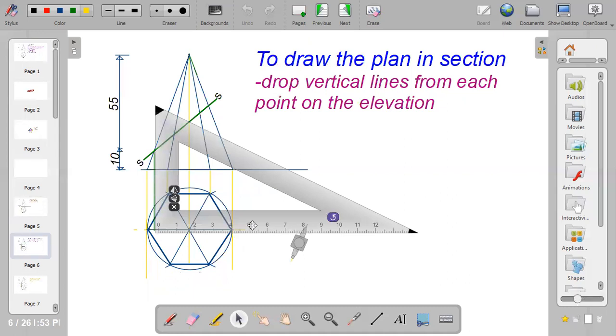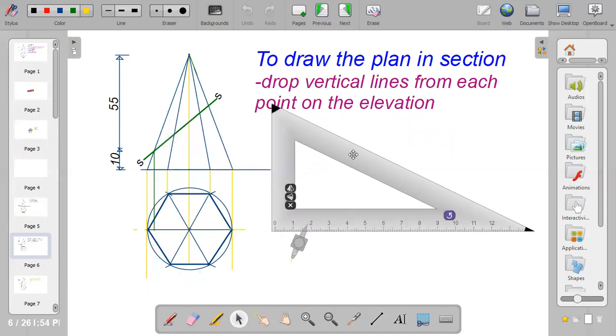So after you have finished drawing the given drawing, the next thing to do is to draw the plan in section. How do we draw the plan in section? The first thing you do, bring out your set square. There are 4 sections on the elevation. They are 1, 2, 3, and 4.